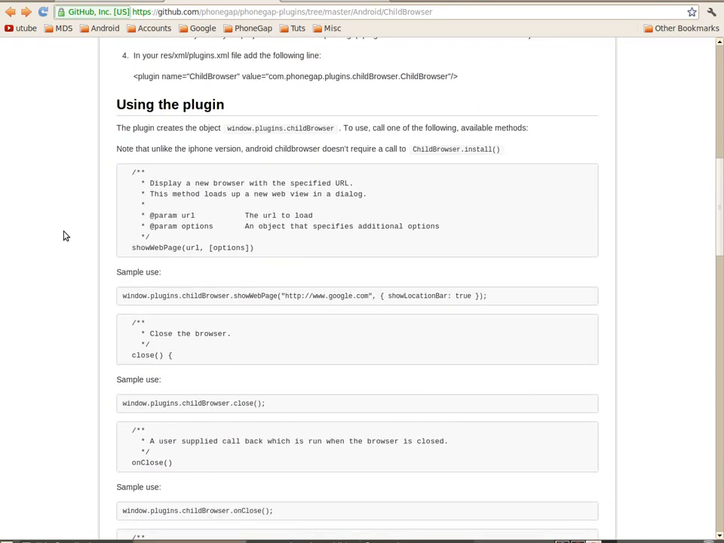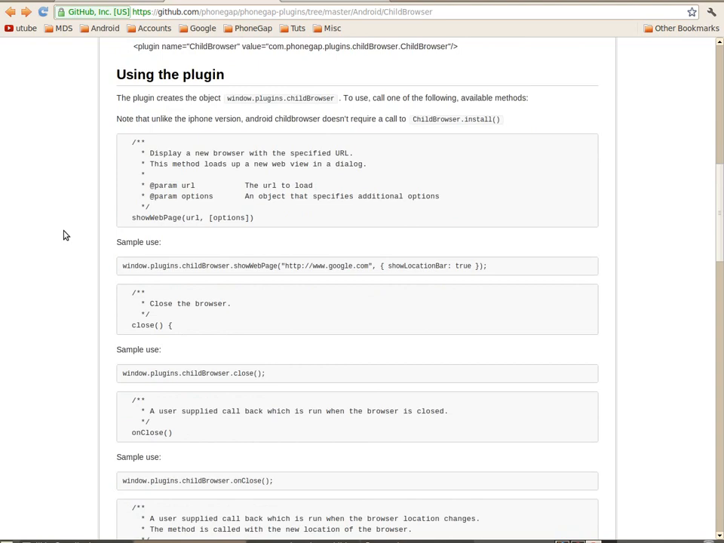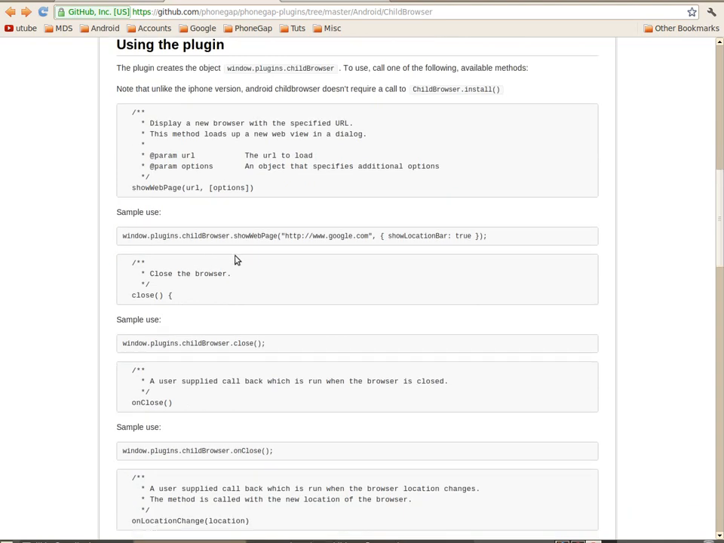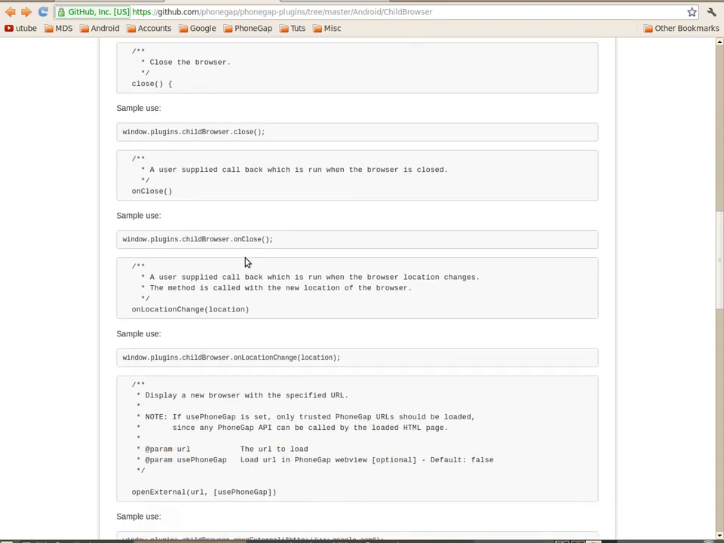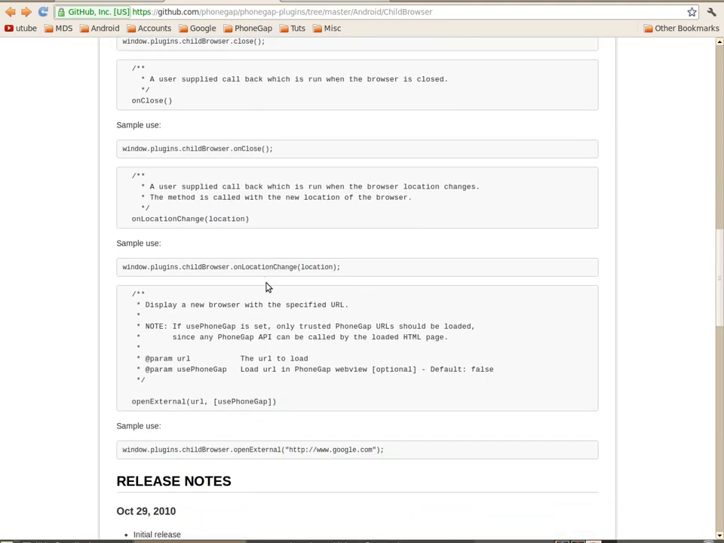The plugin has methods that allow you to show the web page, close it, or attach custom handlers for on-close or on-location change events. The hook to catch and respond to the on-location change event makes this plugin especially useful to use with third-party authorization like OAuth or OpenID.